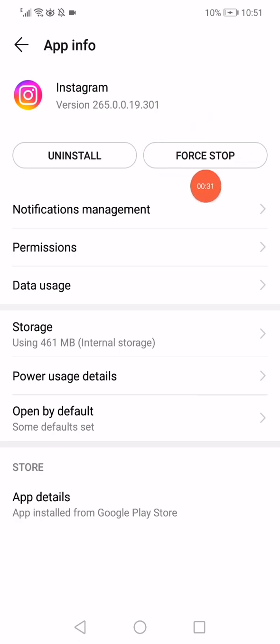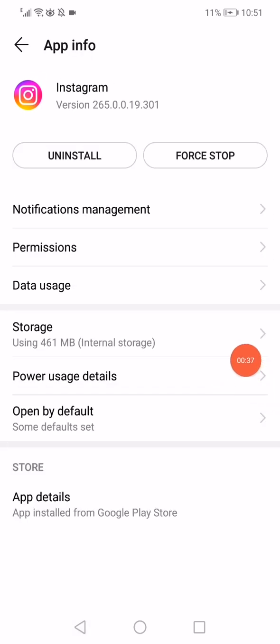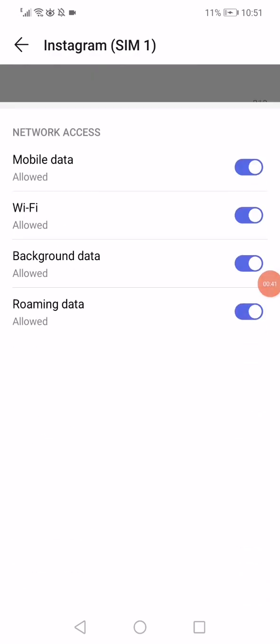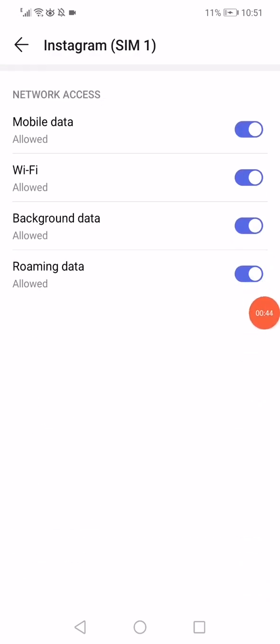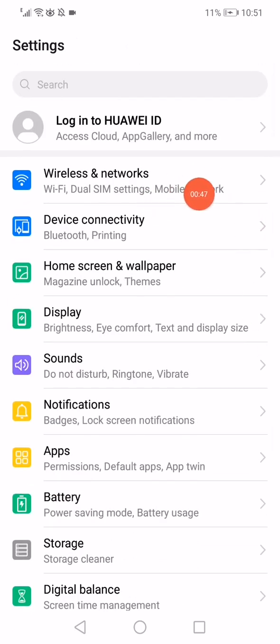Click on this option here at the top and then go to the storage. Click on clear data, clear cache, and then make sure to go into the data usage and make sure everything is enabled right here, and then go to the settings again on your phone.